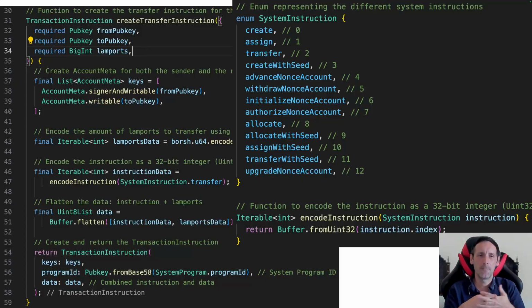I found the definition, I think it was on GitHub somewhere, of how they define these different system instructions, like what numbers correspond to what instruction. As you can see, there is create, assign, and transfer. I don't even know what all of these do, but effectively I saw, aha, transfer, that's the one that I want. But I kept all the other ones because maybe, if in the future I need to call one of these, at least they're already defined there.